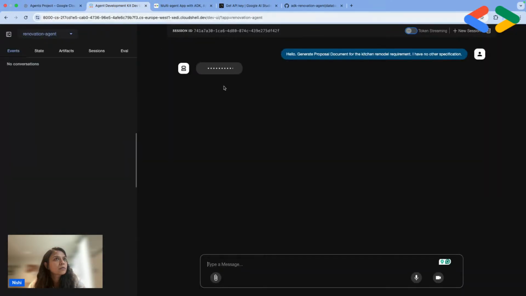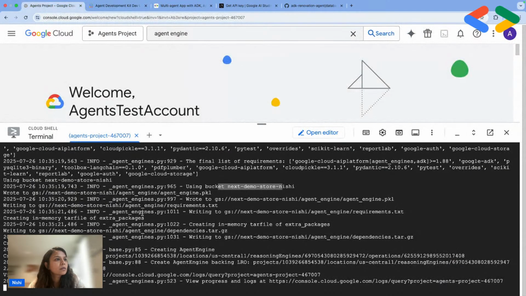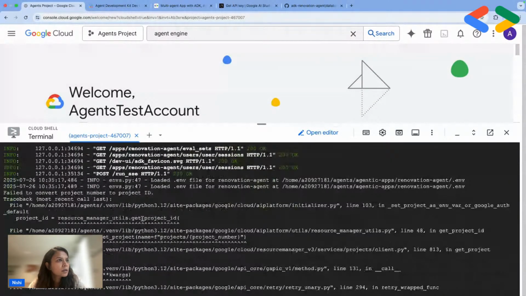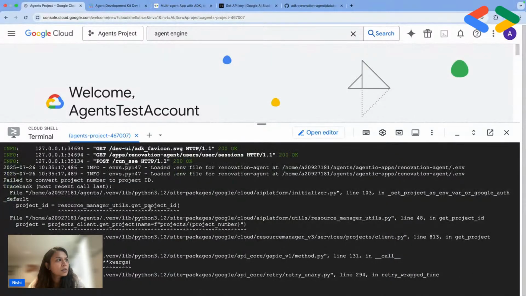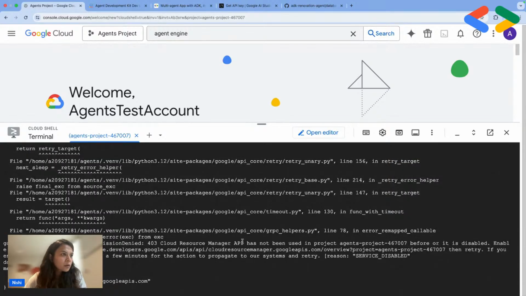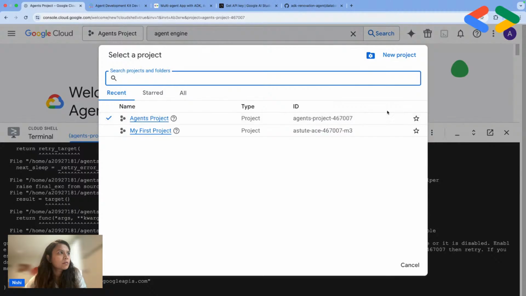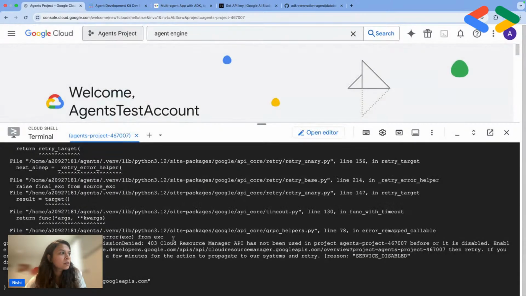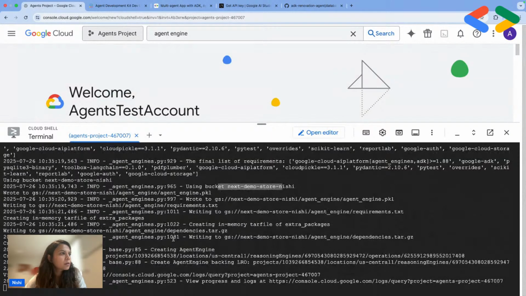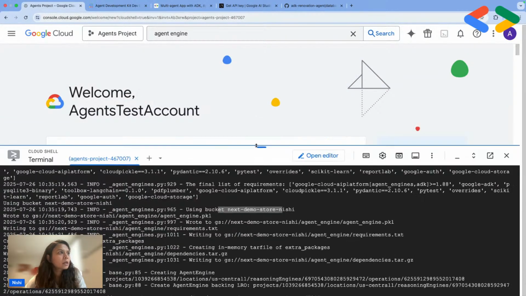Wait, something is wrong. Okay, something is wrong. One second. Loaded env. Failed to convert project number to project ID. Okay, let's quickly check what's happening. Cloud Manager API has not been. Okay, this should work. One second. I think I know what the issue is.